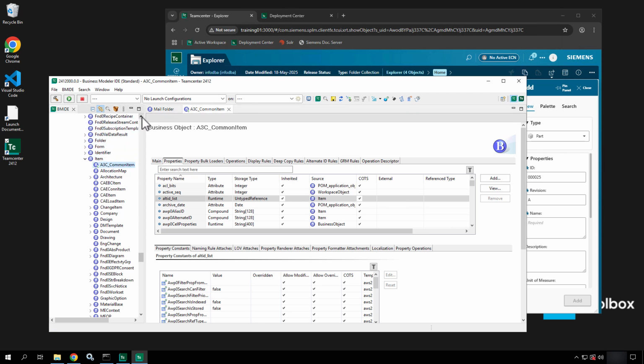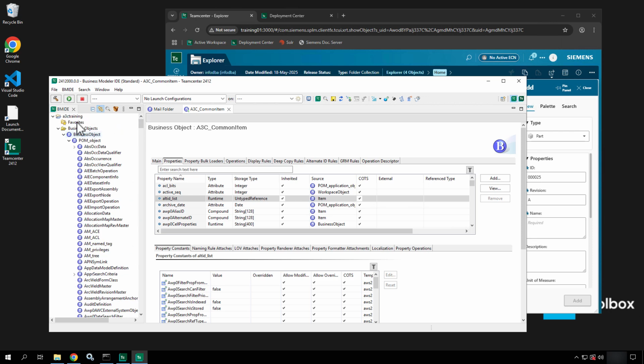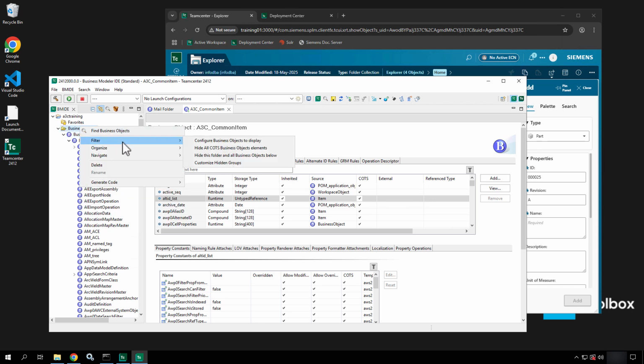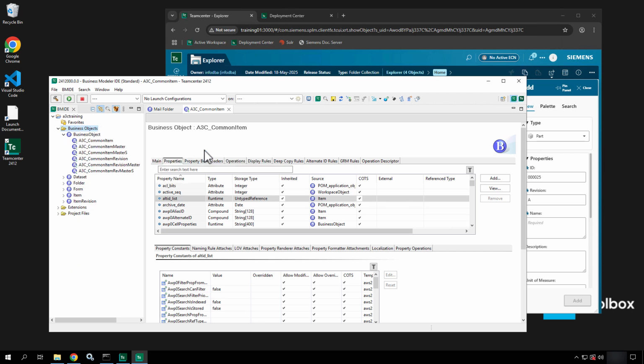Now you don't have to know all this or dive down. You could easily just use those shortcuts. The other thing that you could do in here is just simply right click the business object folder and say filter, hide all COTS or commercial off the shelf. Just remember you've done this and it'll put like a little, if I expand this out and then expand item, notice I can only see this now. So this is really cool.